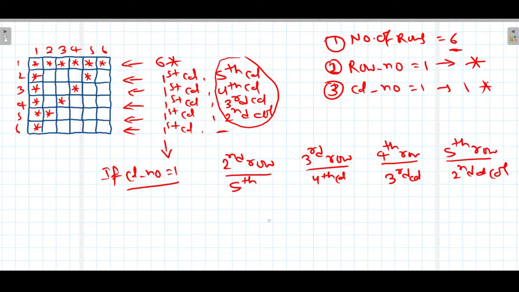So what did we observe? How do we get this? If you see this 5, how many total rows are there? 6. What is the row number for which we are printing? Second, so minus 2, and we have to add 1. So 6 minus 2 plus 1 is 5. What is this 6? Total number of rows. This 2 is the row number, and we are adding 1 to this. This formula fits here also.